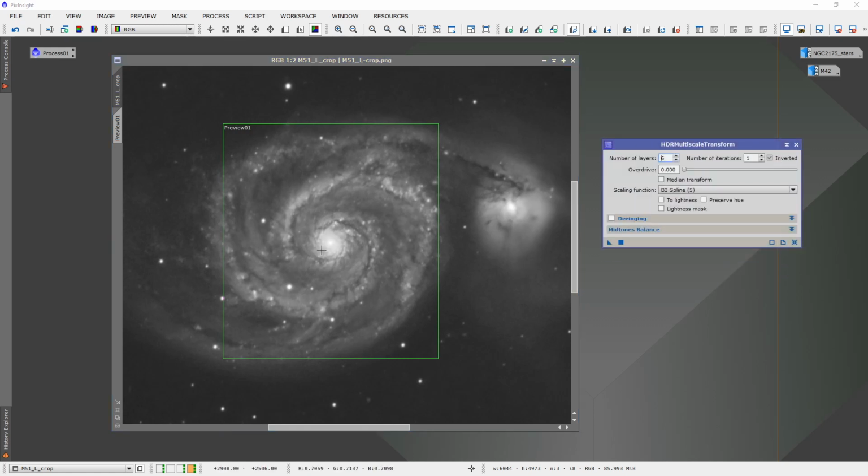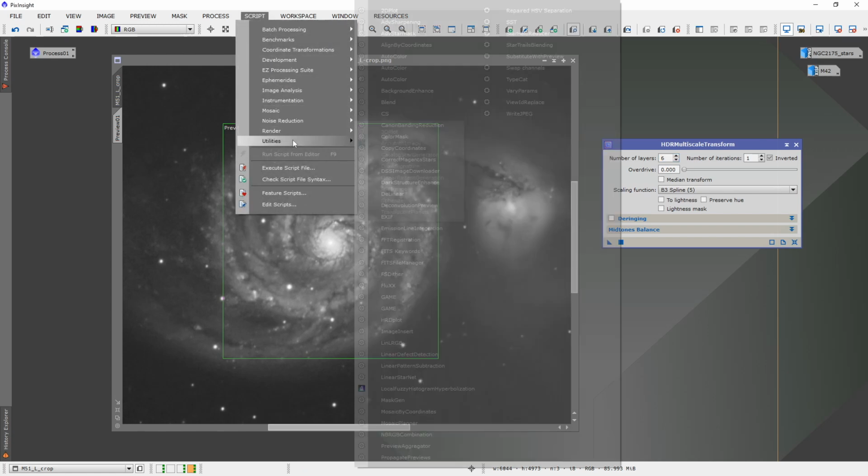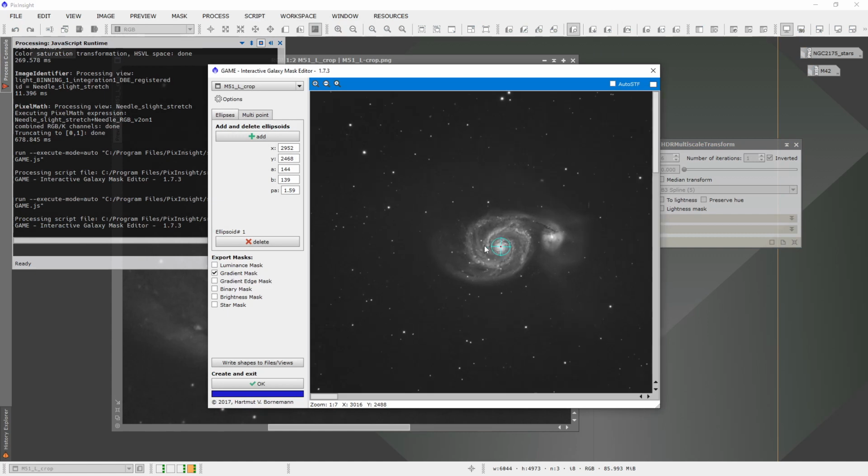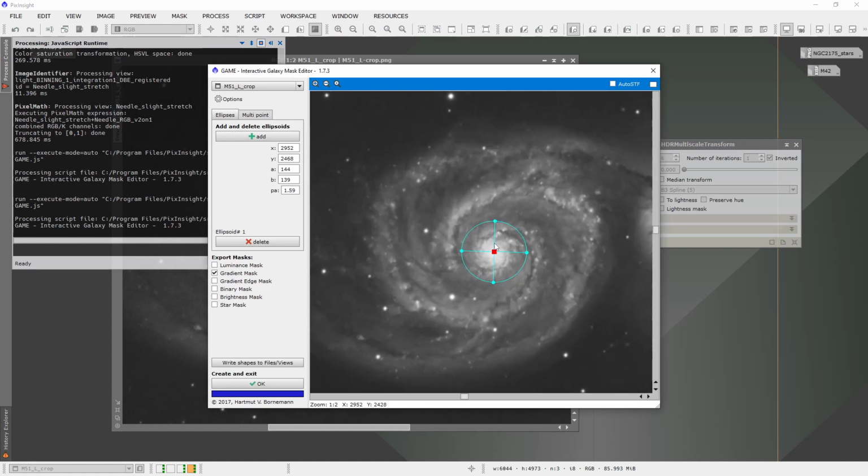So the first thing I need to do is create a mask for just the core. And the best way to do that in PixInsight is to use a script called GAME. I think this comes pre-installed in the latest update. I'm not positive on that. But if not, I'll put a link in my blog entry, so check it out and download it. It's a great script. All it does is allow you to create circles or ovals, ellipses, to mask whatever you want in your image. So for this purpose, I'm going to use it to just get the core.